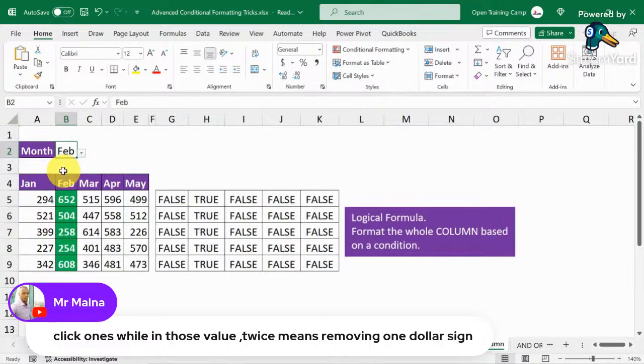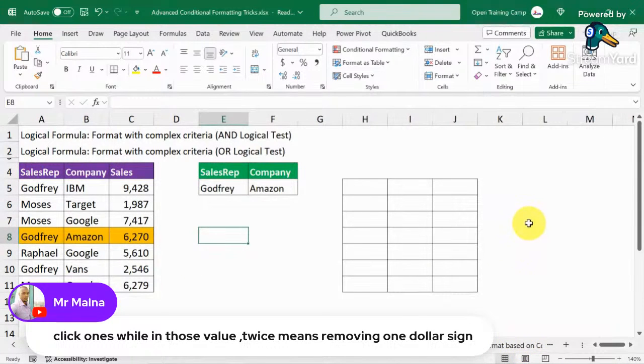I'll go Feb, and there you go. I believe these things are not that hard. Let us know these things are not hard, not even a single minute. Now let us move forward and look at the AND criteria. Yes, we are complicating these things as we move forward.